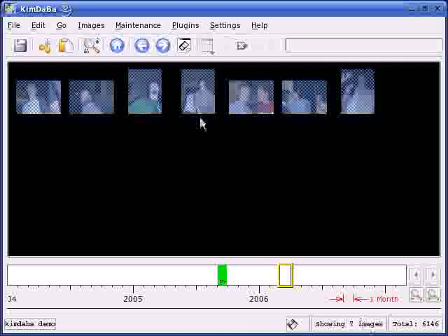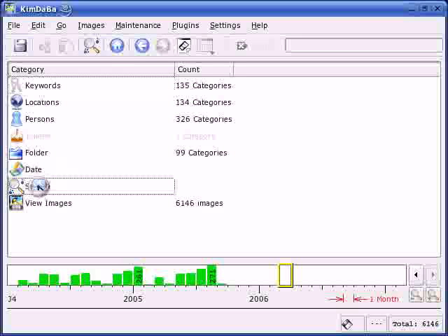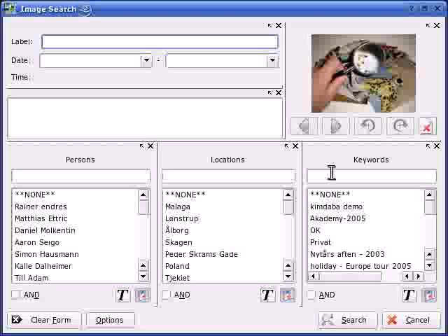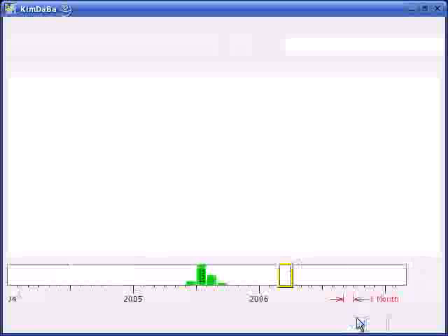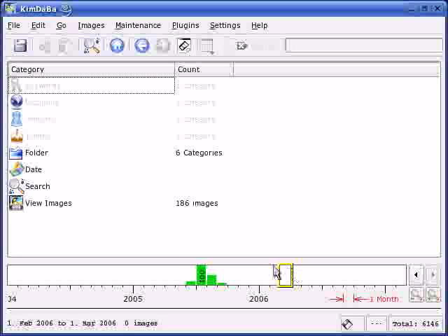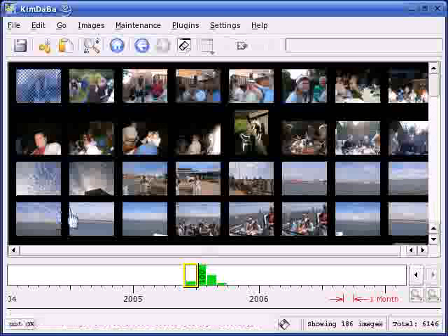Let me show you how that works. From the browser, I'll choose Search, and in the keywords line edit, I'll type not OK. Notice the exclamation mark means not. And now pressing Search shows me that I still need to annotate 186 images. So pressing View Images will get me back to the thumbnail view where I can continue my annotation.